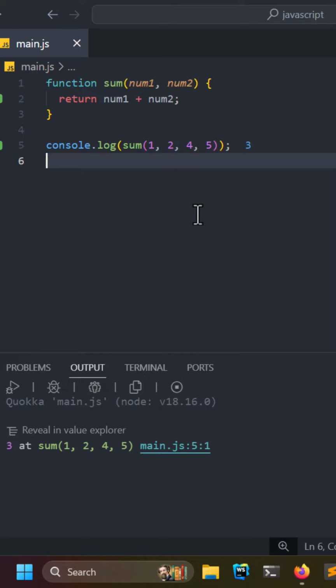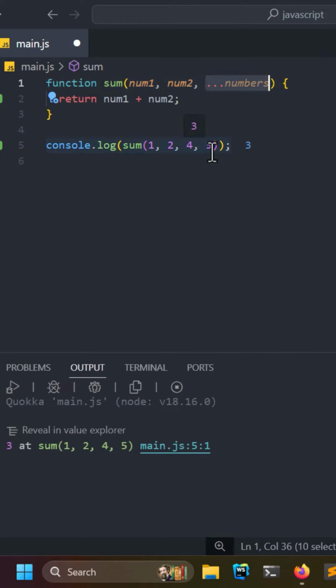We can use the REST parameters here. For that, we can just simply write here 3 dots and then numbers. Now what will happen here? This function will get all these extra numbers in the form of an array. So this numbers array will have the 4 and 5 as the elements.